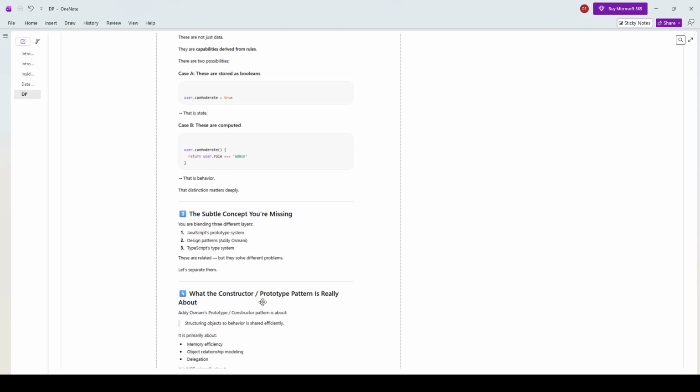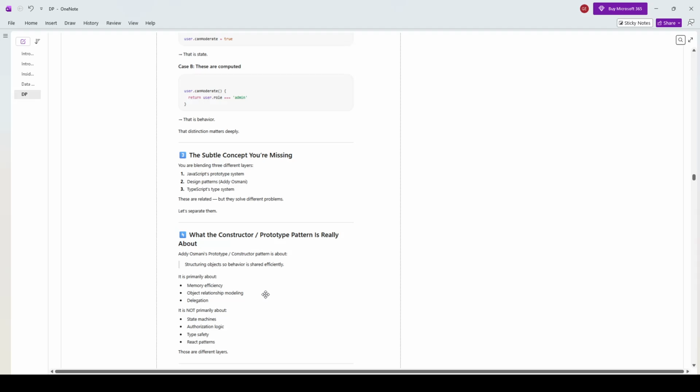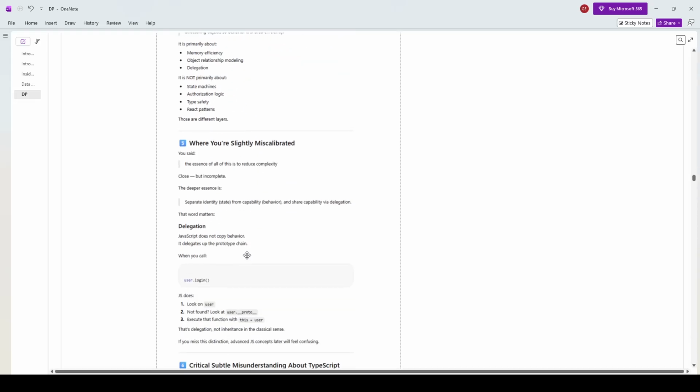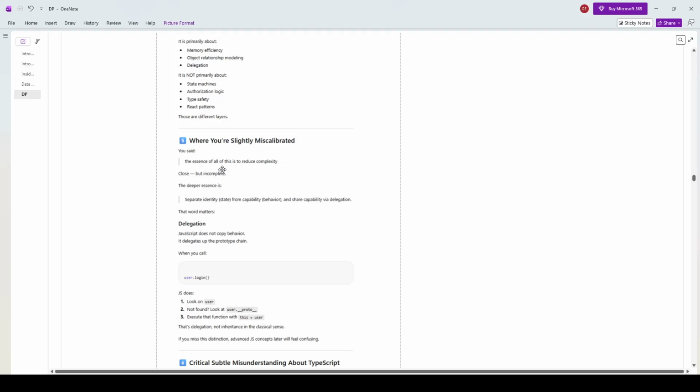Fourth, what the constructor prototype pattern is really about. The prototype or constructor pattern is about structuring objects so behavior is shared efficiently. It's primarily about memory efficiency, object relationship modeling, and delegation. It is not primarily about state machines. Authorization logic, type safety, React patterns, those are different layers.